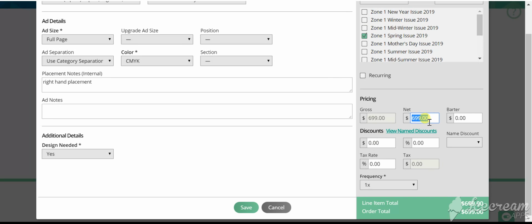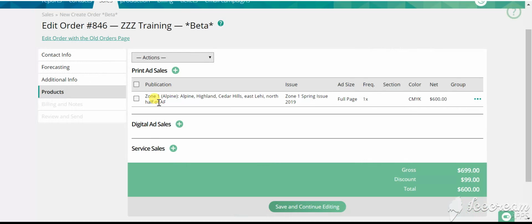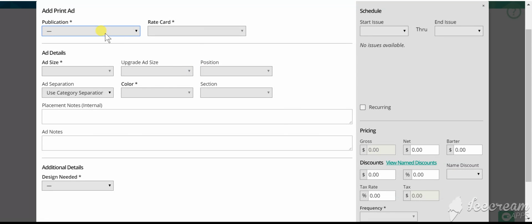The net is the total amount they're paying. That includes money and trade. So let's just say in this one they were paying $600 for this ad, and $200 of it is in trade. This is where you would put that. 200, and there you can see it populates. So that's the total, and that's the trade of that total that will go into this. We'll hit save.